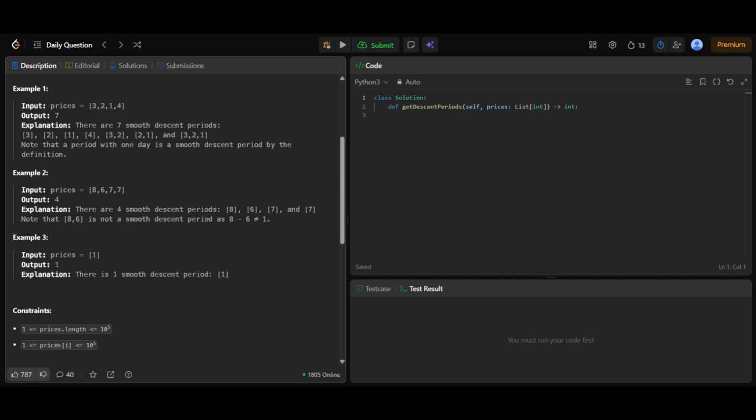For example, 8, 6 is not valid because the price drops by 2, not by 1. Similarly, 6, 7 increases, and 7, 7 stays the same. Both are invalid. So the total number of smooth descent periods is 4.